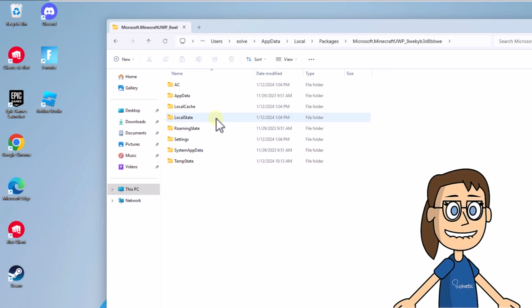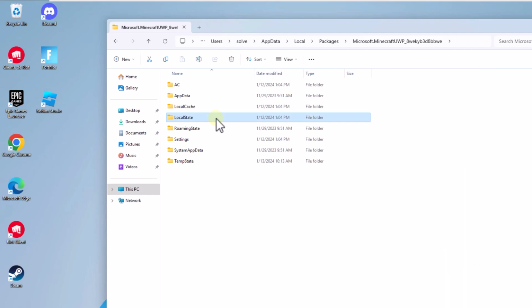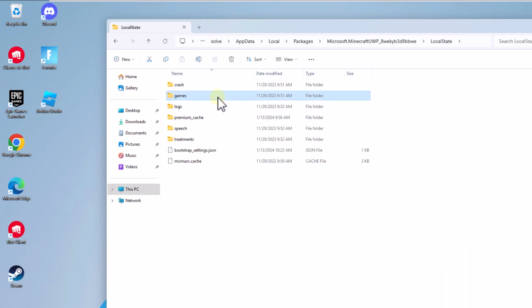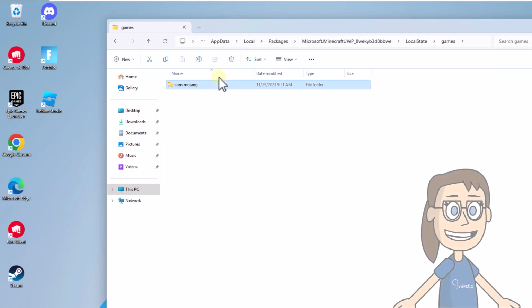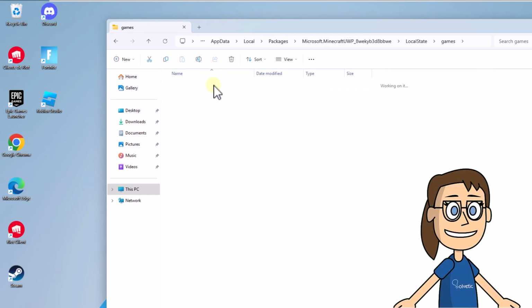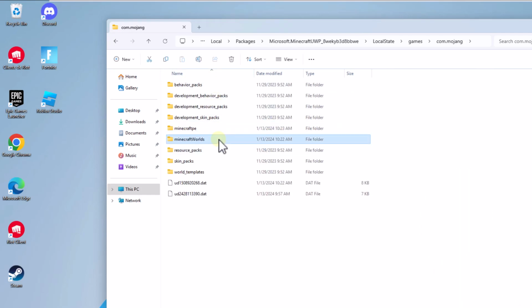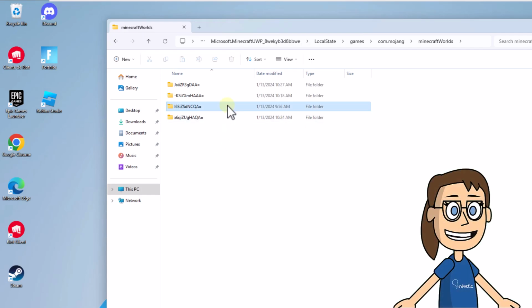Now go to the Local State folder and open the Games folder. Here in the Mojang folder, go to the Minecraft Worlds folder. As a result, you can see the worlds with all their configuration files.